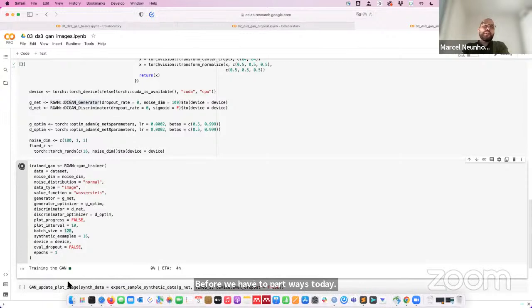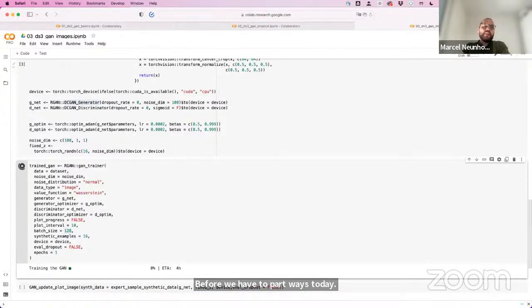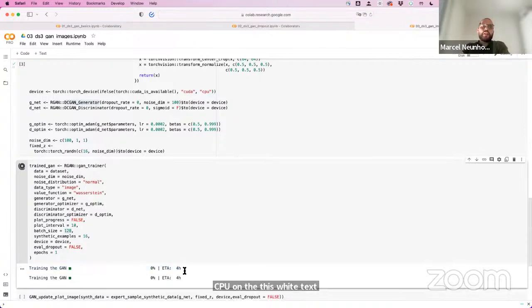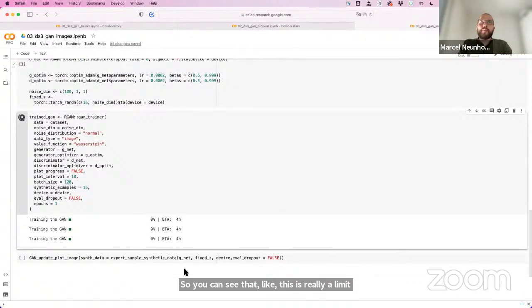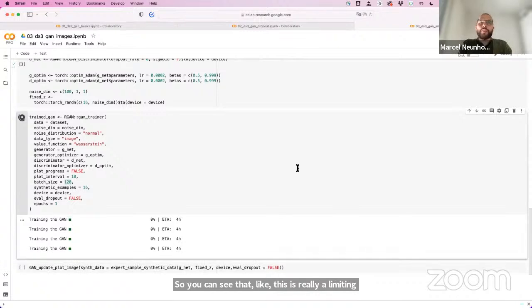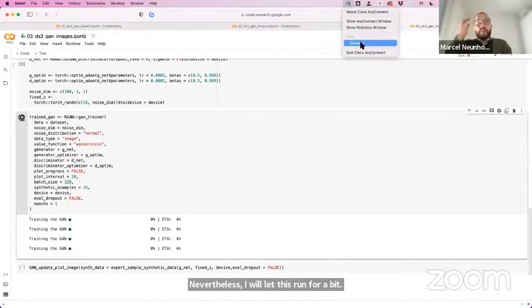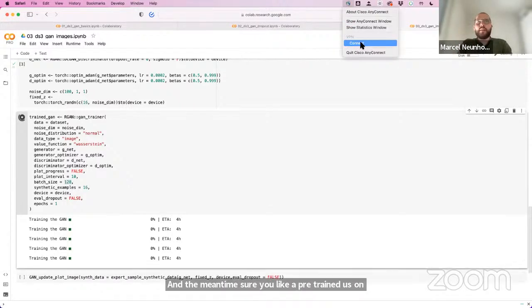Because we are working on the CPU only, this takes fairly long for only one epoch, right? 4 hours, that's a long time. And typically you would want to run this for 100, 150 epochs to get fairly good results. So you can see that this is really a limiting factor here. Nevertheless, I will let this run for a bit. And in the meantime, show you, I pre-trained this on my own GPU and connect to that.